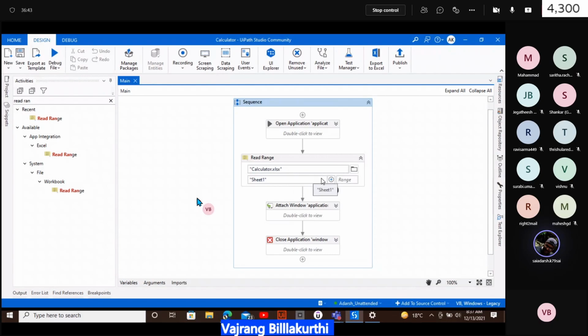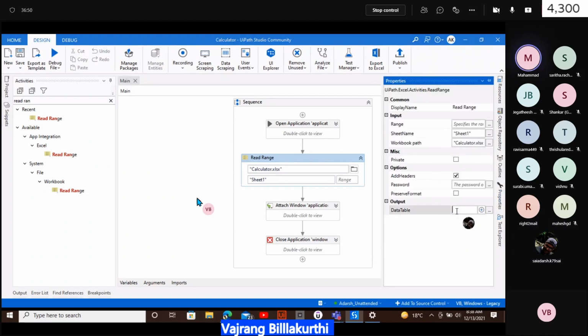Now, what you need to do? I want to assign it to a data variable. So now when we are assigning it, it will become a data table variable.